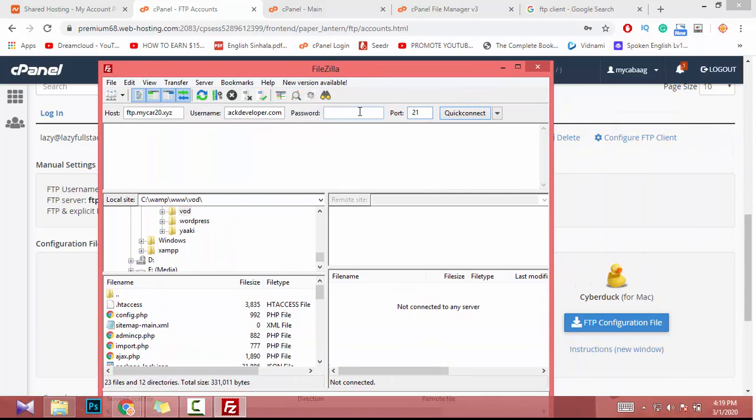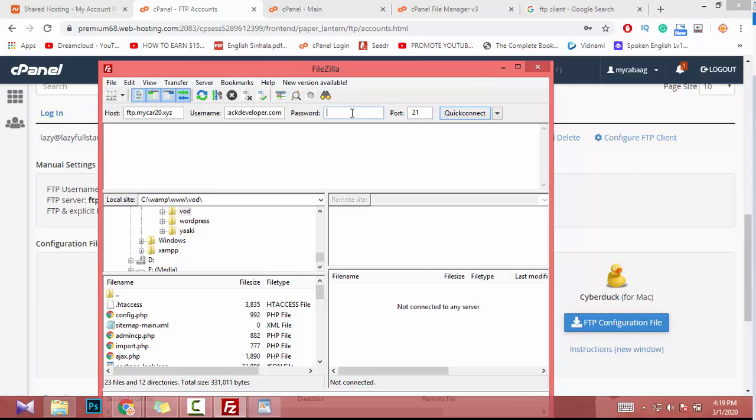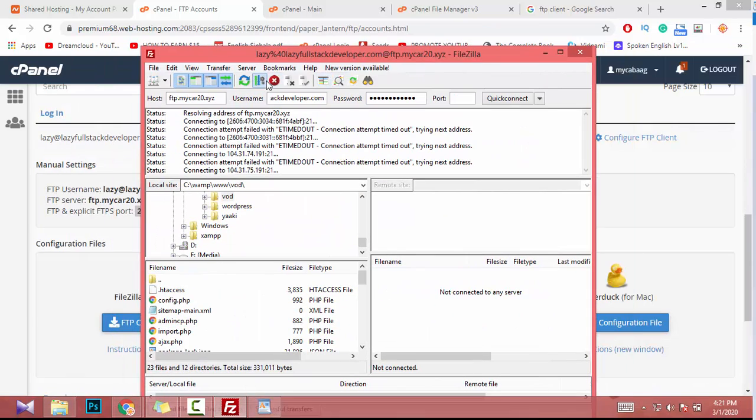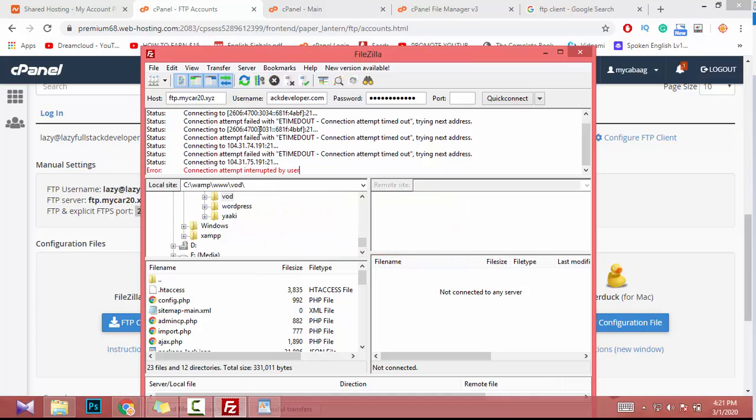After that I need to add my password, so I will add my password. Okay, I added my password. After that I click on quick connect. If there are no errors, it should connect to our server and our file list will be loaded here. Okay, it's connecting. Waiting. The connection is not loading, so I will just cancel it.